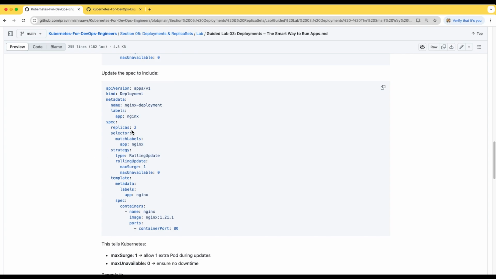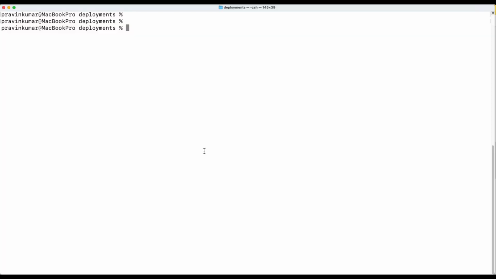Anyways, let's scroll up, and here again the code is as it is, but in the spec we are using the strategy, right? So what is our strategy? Strategy type is RollingUpdate, and maxSurge is 1 and maxUnavailable is 0. So let me copy this and let's go ahead and update our configuration.